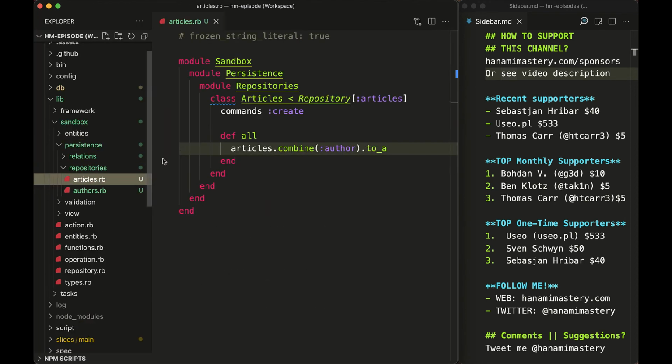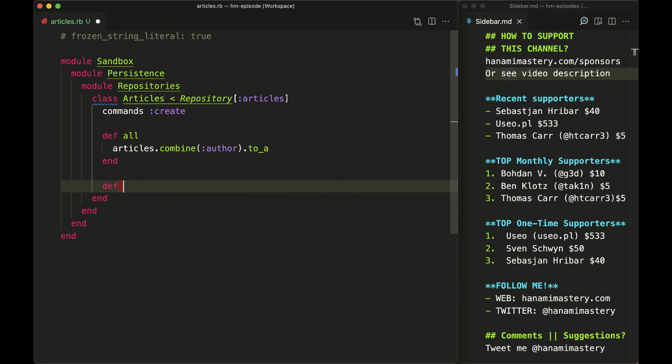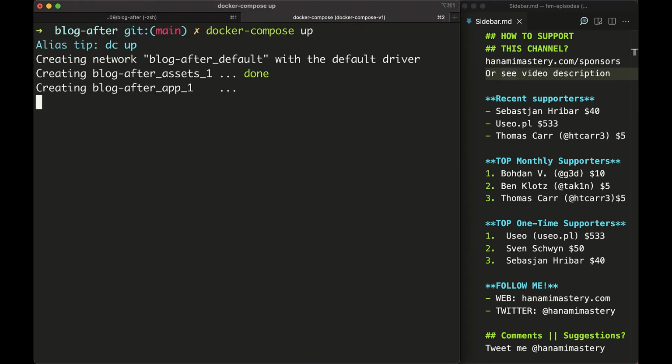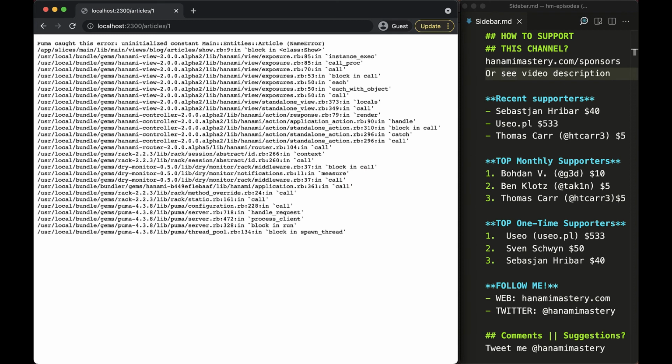Then, in the repository, I will define the find method to behave exactly as we would expect. I will combine the articles with the author and find it by primary key, passing the given ID as an argument. Then I will ensure that only one record is returned. Now, after restarting the server, page should work just well.